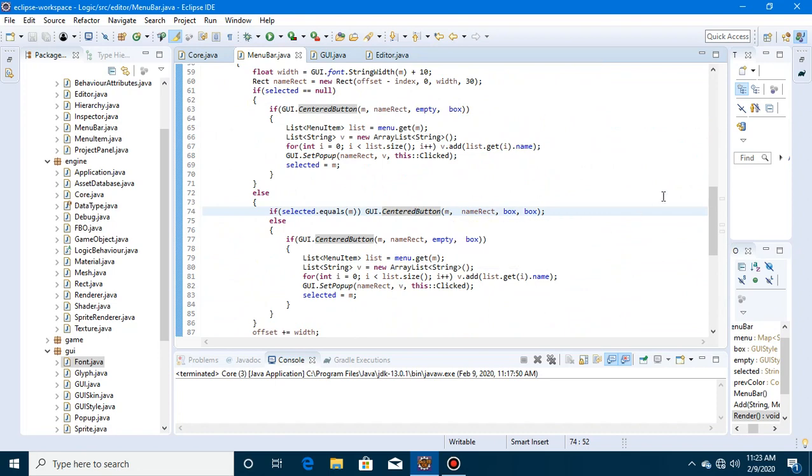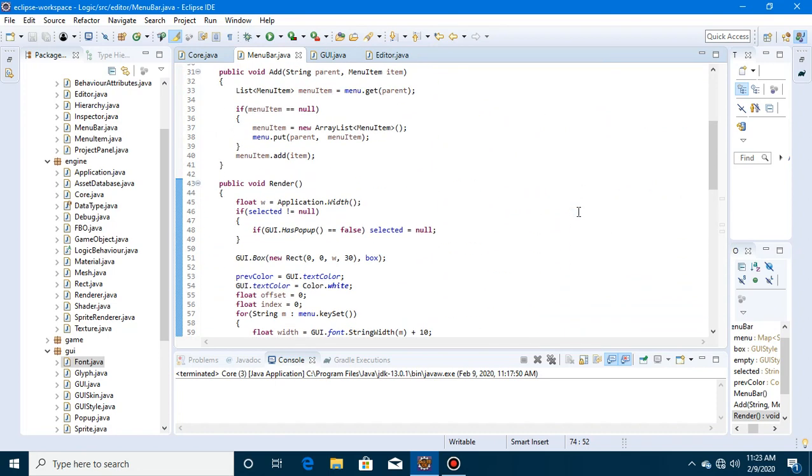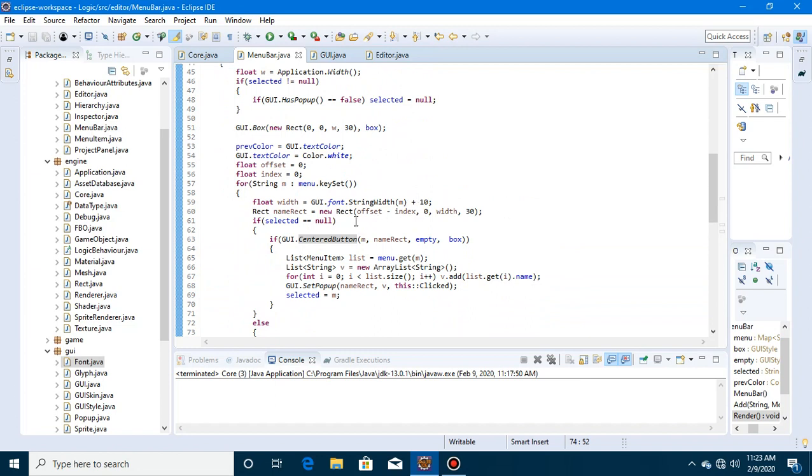Now, as for calling it, I went in here into menu bar, and I changed GUI.button to GUI.centered button.